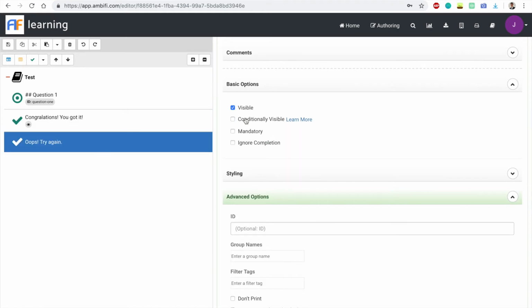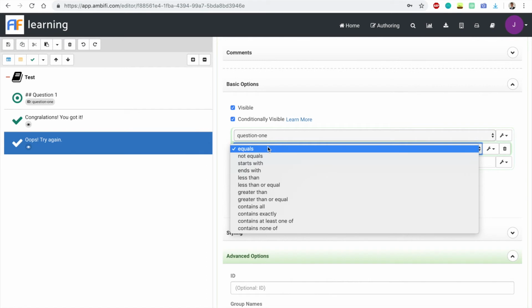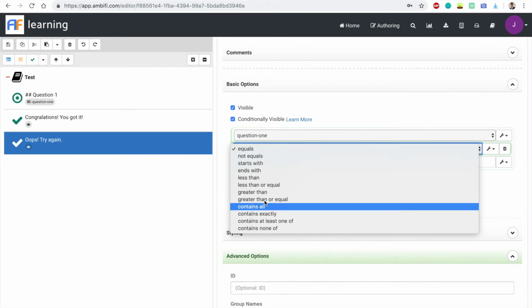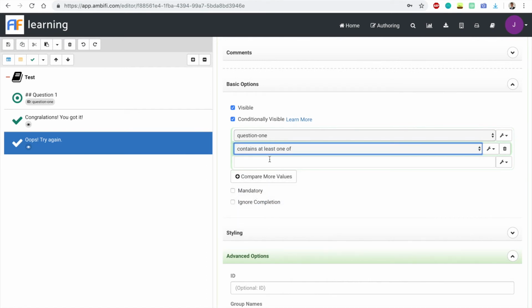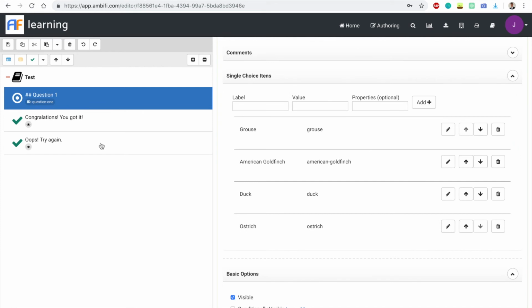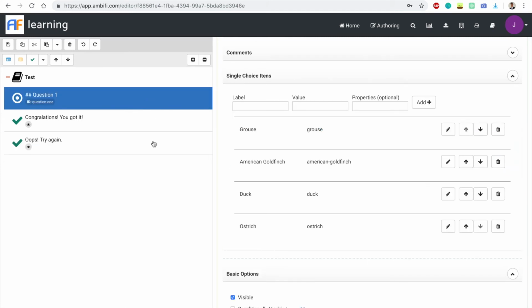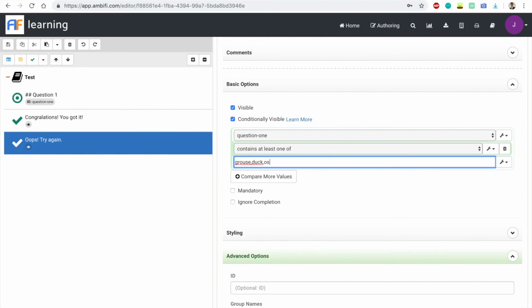All right, and for this one, oops, try again, we'll make that one conditionally visible. Still looking at question 1 here, and then for this one, we're going to say contains at least one of, because you have those 3 different choices for wrong answers. And so what were those again? We had grouse, and you can separate it by commas, no spaces. Grouse, duck, and ostrich. All right, there you go.